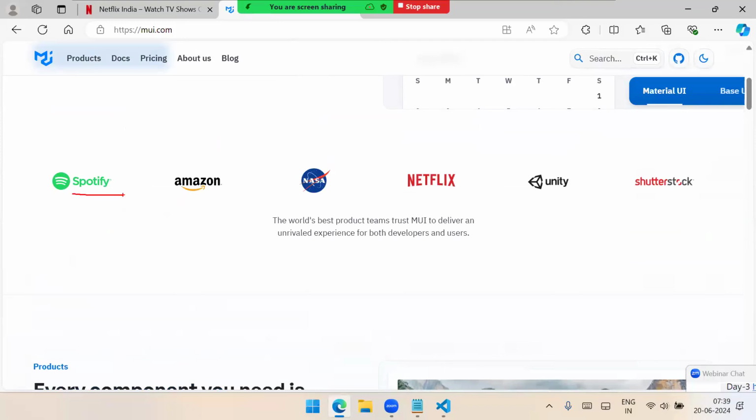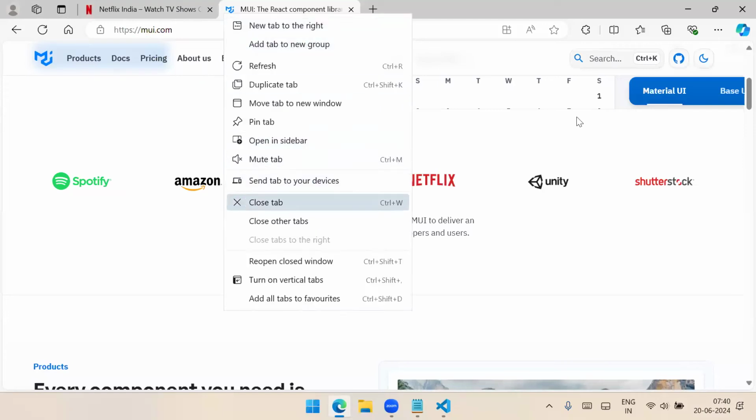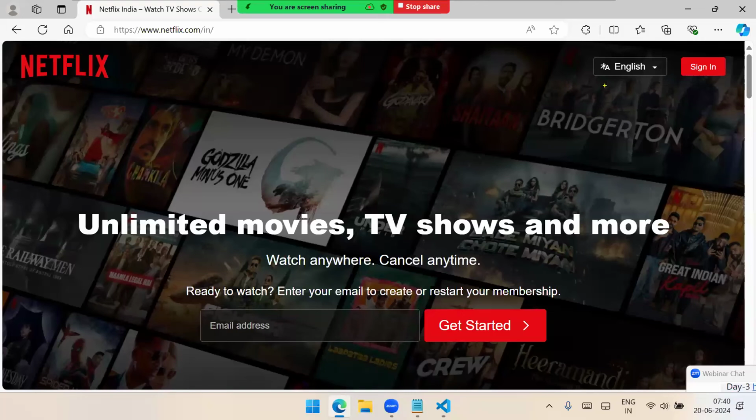Spotify is using, Amazon is using, NASA, Netflix is using. All these people are using this Material UI. To learn MUI and start working with Material UI, you must have good knowledge of the concepts of React first. So after learning several topics in React, we will come to MUI. We will learn about that. But if you have learned general web development, in general web development, how you got this icon?